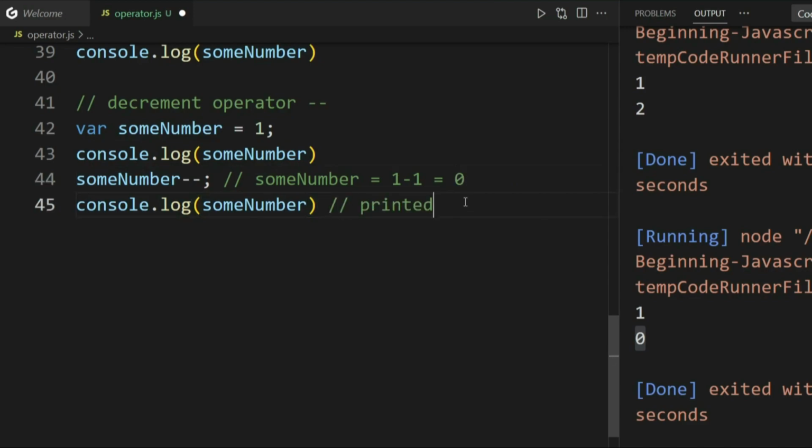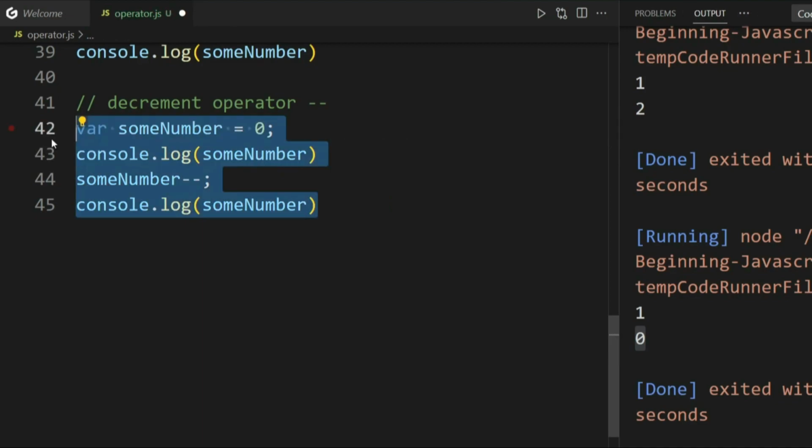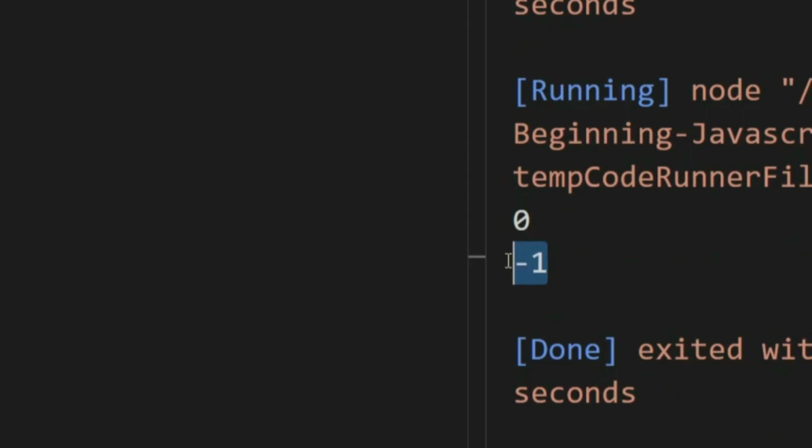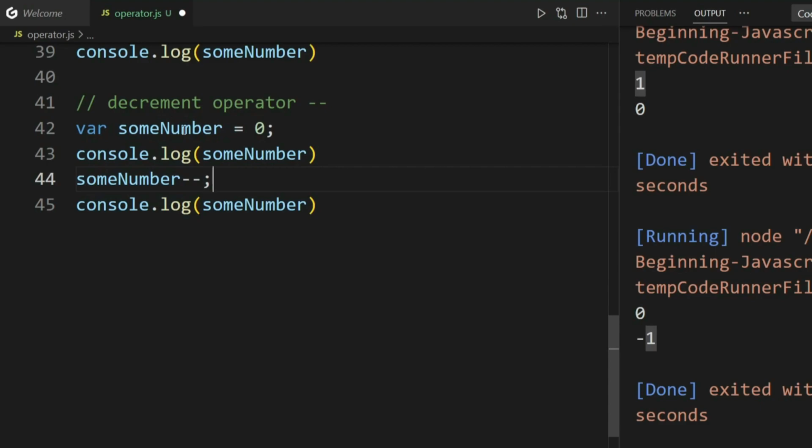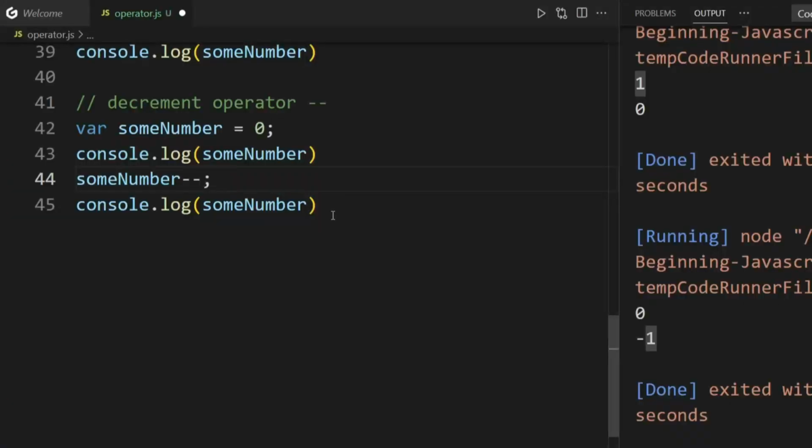Then it printed the code. Okay, but what if our some number here is 0? Now let's run it. You will see that it supports negative integer operations. That means our some number was initialized as 0, but now it was decremented by 1, so that means minus 1. But this is not a good thing in coding. You can't have a number which goes to minus 1 if you are creating a website that tracks user logins. What that will do is break your code at some point. So keep that in mind.